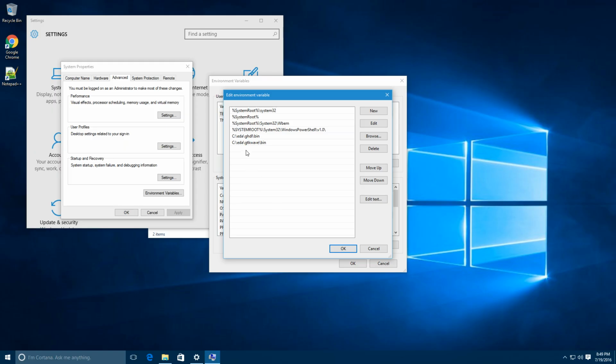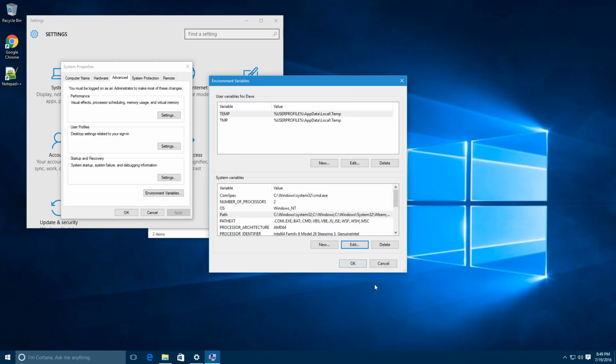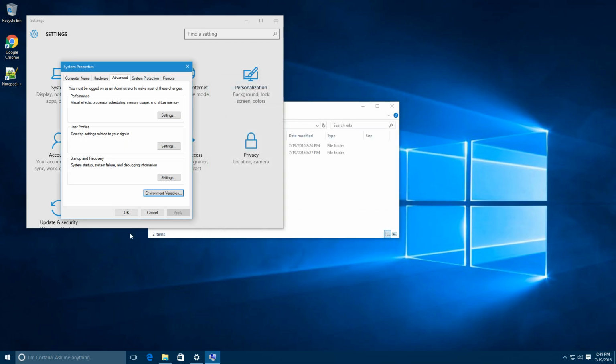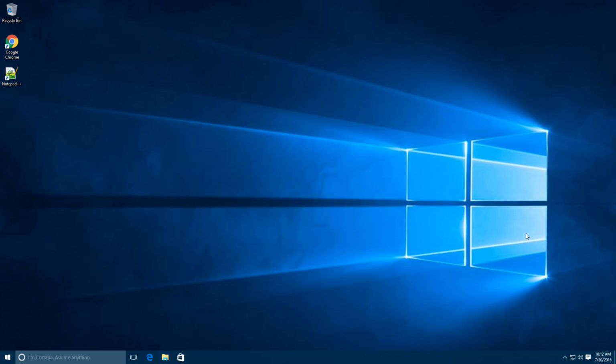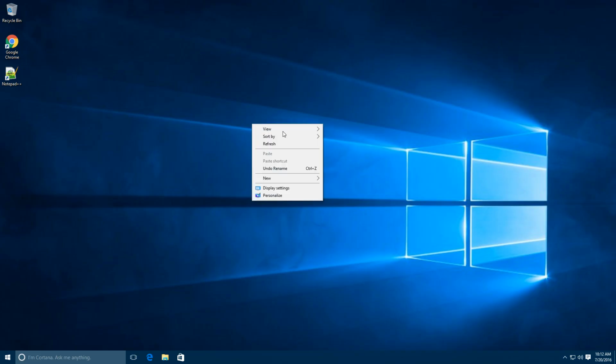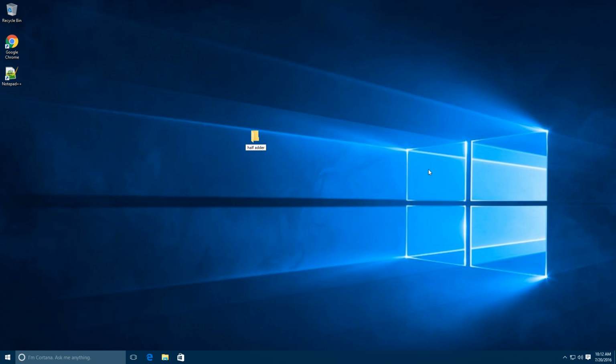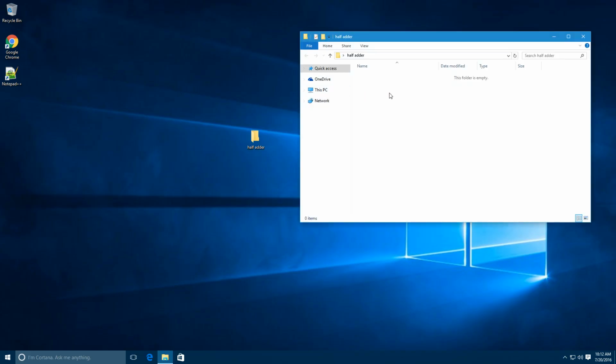So once you have both of these paths set, you want to click OK, and then you want to click OK again to close the environment variable, and then we want to click OK again for the system properties. And we can go ahead and close the settings. Now that we have all our programs installed and set up correctly, let's go ahead and test them out. So I'm going to create a working directory for my code, and I'm going to call it half-adder. And I created it on my desktop. You can go ahead and create it wherever you usually save your code.